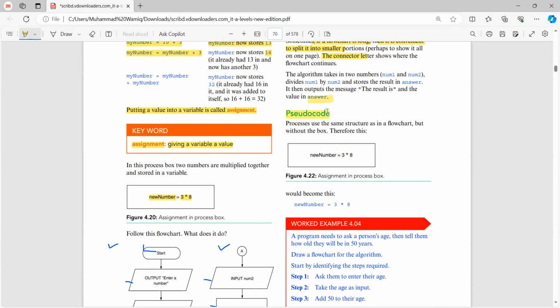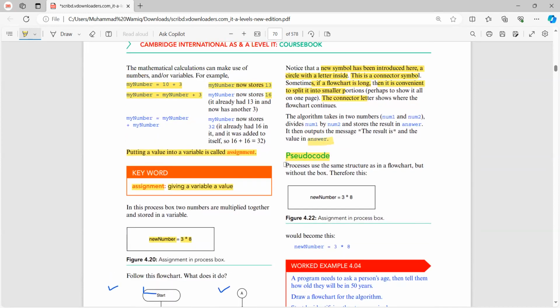So what is a pseudocode? The pseudocode is again using the process.